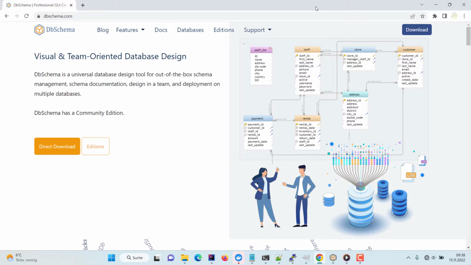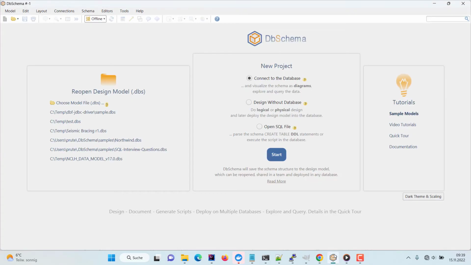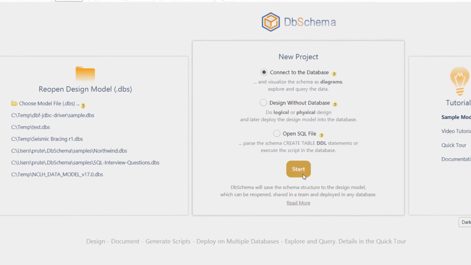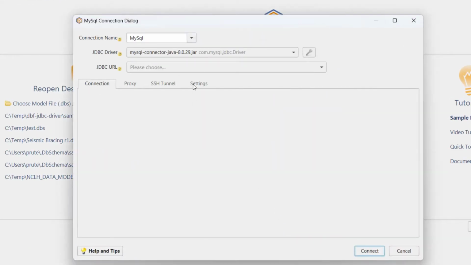In this video, I will use the DB Schema Database Designer. DB Schema has a free community edition, available on dbschema.com. Using DB Schema, we can connect to any database. The schema structure will be loaded and shown as diagrams.